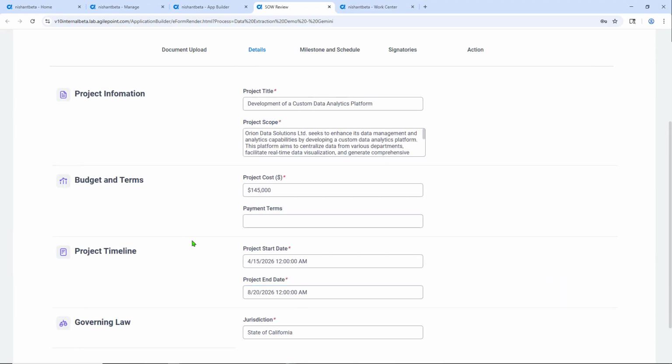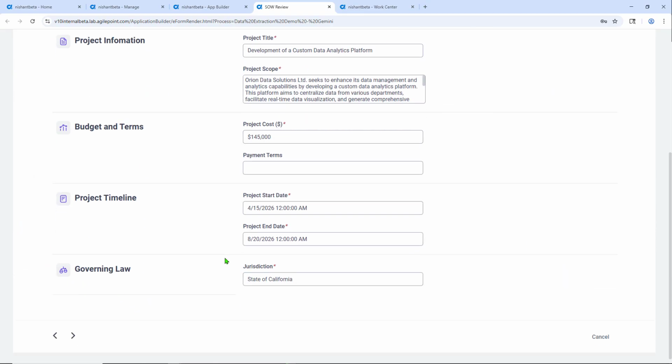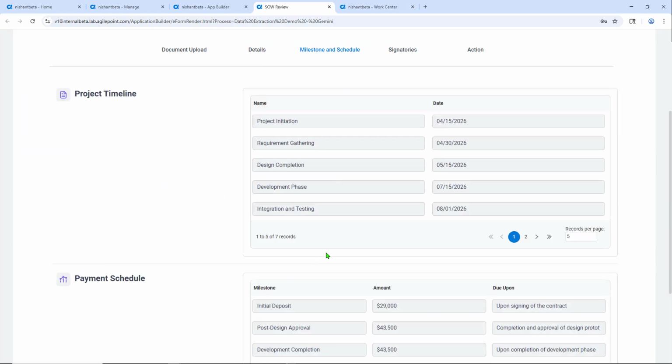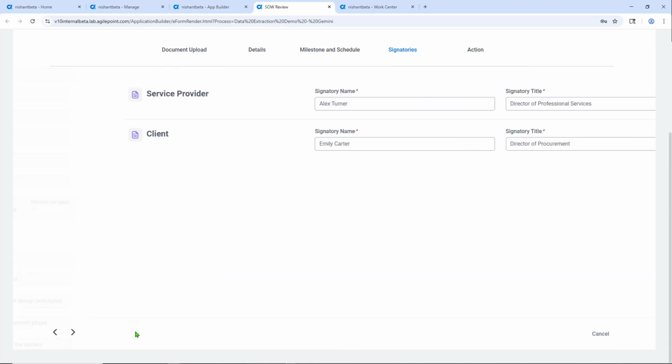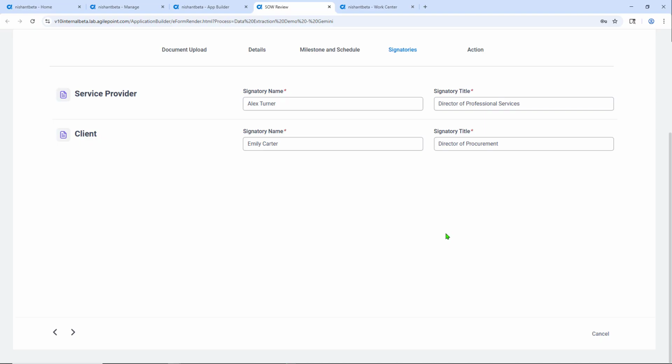Okay, so details here, high-level information about our project, milestones and schedule, signatories, action, and so on. So as you're seeing here, I did receive the expected results back from my large language model exactly as we'd shown you in the process activities and AI control tower video, only this time invoked at the form level.